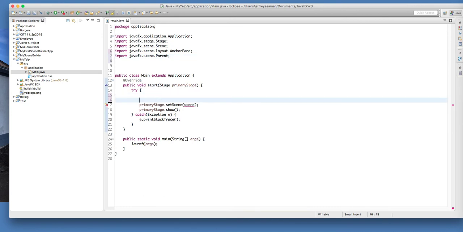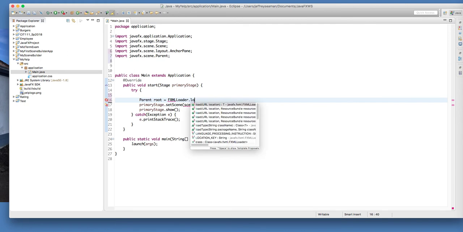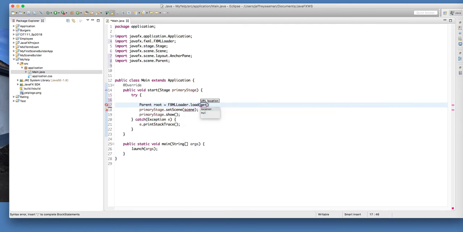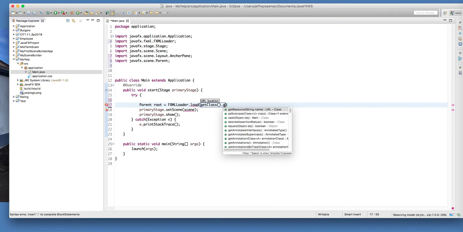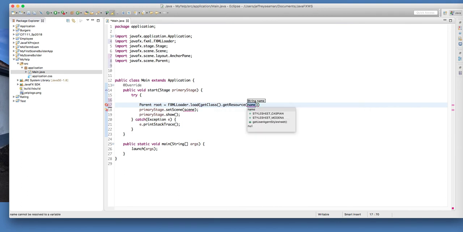First step: Parent root equals FXMLLoader.load(getClass().getResource(...)), and then we put the name of our package. Mine's called application, and then I'm going to put Yelp.fxml. Now we don't have anything there, but we will get something there shortly. We'll add that in a second.